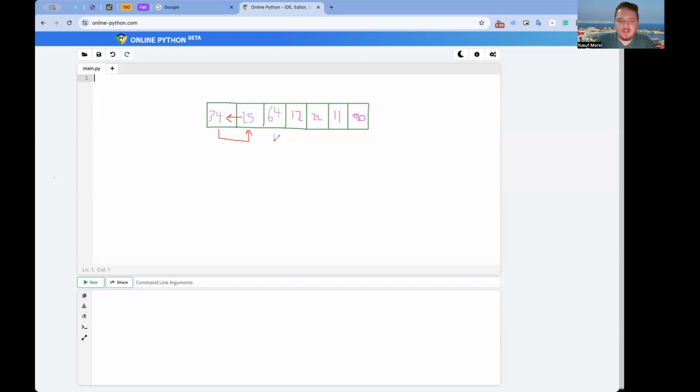Now we compare again. 64 and 12, which is larger? Of course, 12 is not as big, so again we move it. 12 gets moved here, 64 gets moved here. We compare again. 64 and 22, 22 is smaller, of course, so again we move it. 22 gets placed here, and 64 gets placed here. And then we keep going till the end, right?